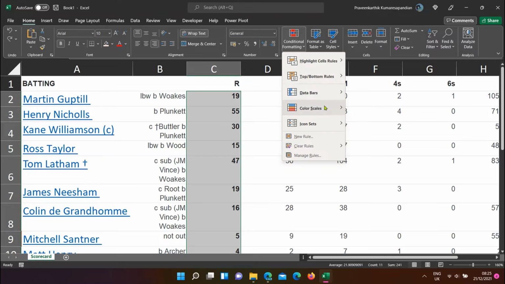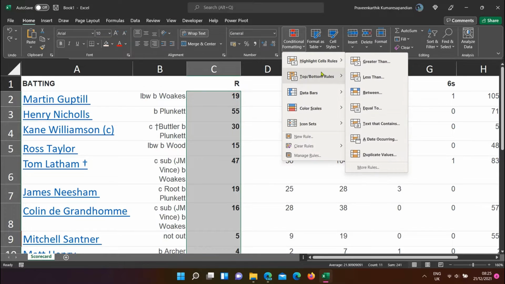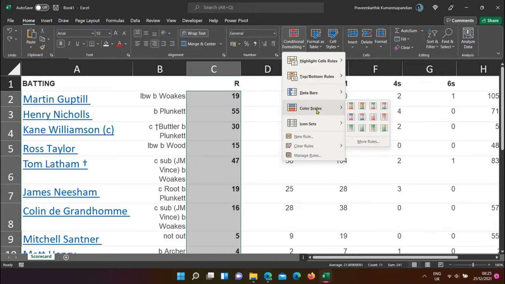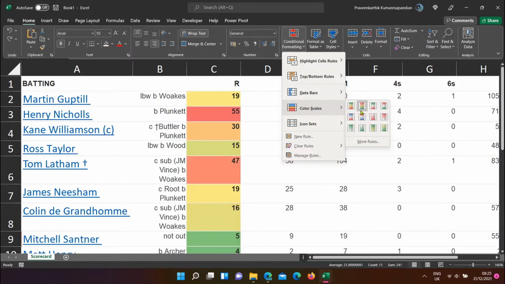Let's start with the color scales. Even though you have a different sequence here, let us start with the color scale. If you look into the color scales, here you have the green, yellow, red color scale. This is one of the most familiar color scales through traffic lights. Green is go ahead, red is stop. Green is better, red is worst, and yellow is kind of a medium range.